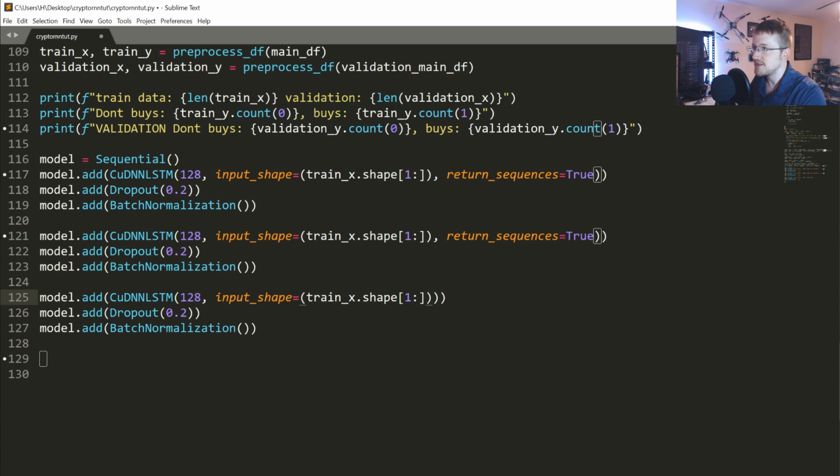Now, for whatever reason, in my notes, I have this as a dropout of 0.1. So I'm going to leave that there. But I'm pretty confident 0.2 would probably work just as good. Anyway, I'll move it back to 0.1. And I think we'll leave everything else as the same.